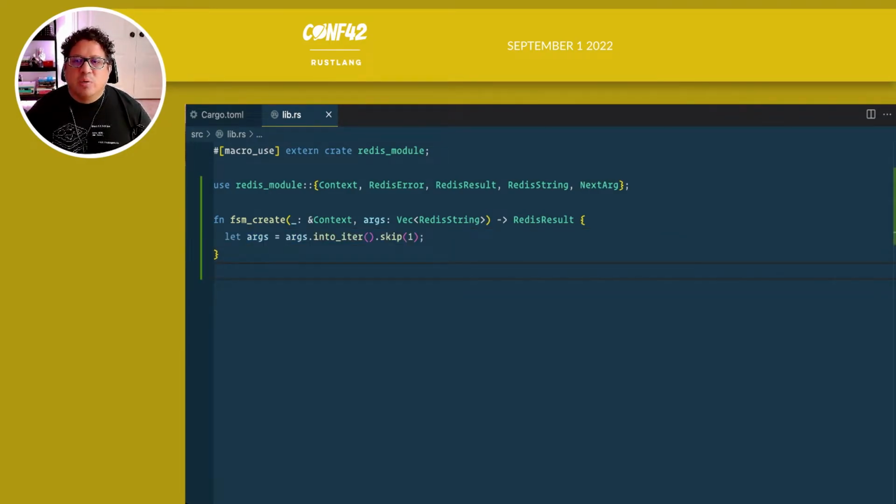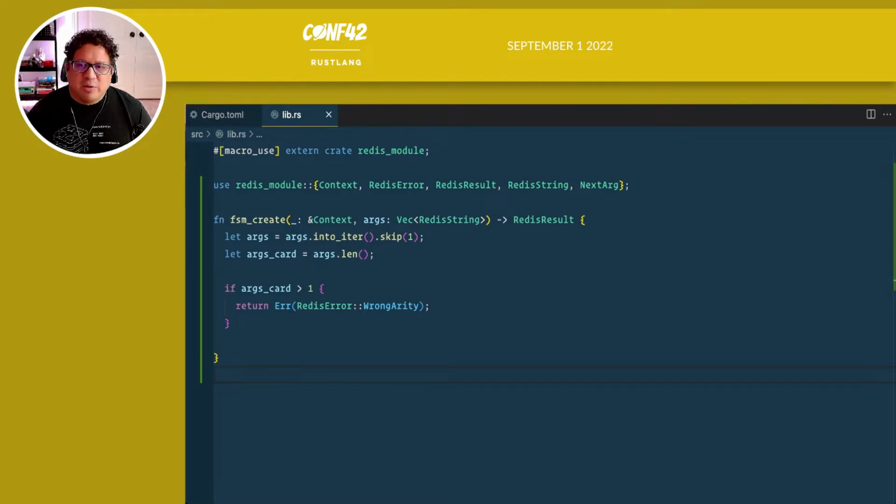So inside of this, we're going to skip the first argument. The first argument is going to always be the command itself, so we want to ignore that. And we're going to grab the length of the arguments in here just to do a quick check. So if the arguments' arity is greater than what you're expecting, you throw a Redis error. Then I'm going to grab the actual argument that's being passed, and I'm going to call that source, src. And I'm doing that by using the into_iter. And then I'm going to use the next_string, which is going to return a string object.